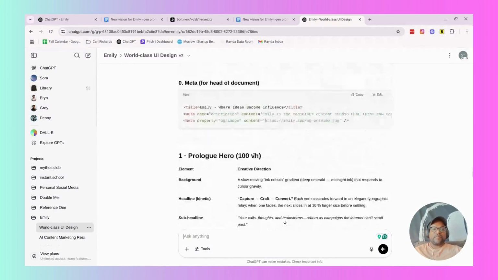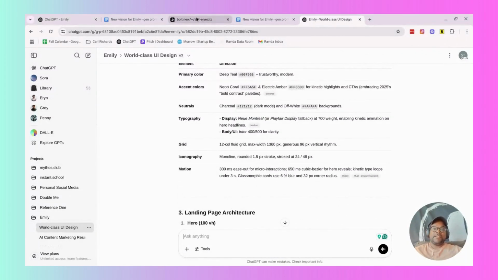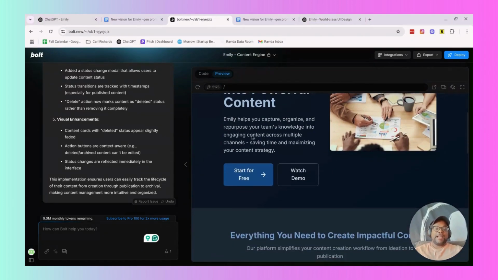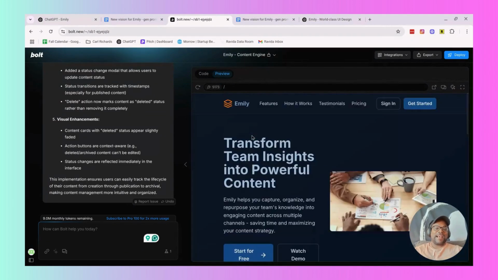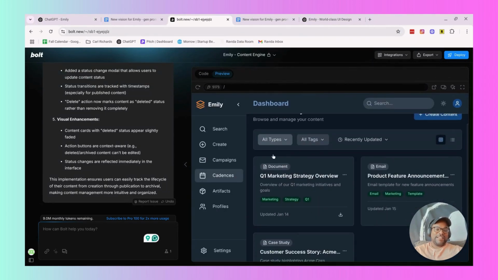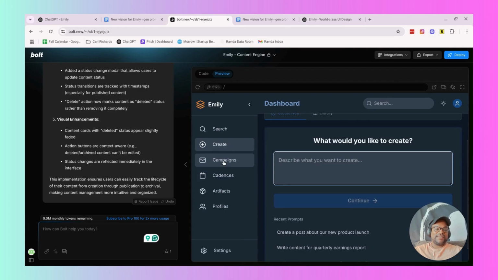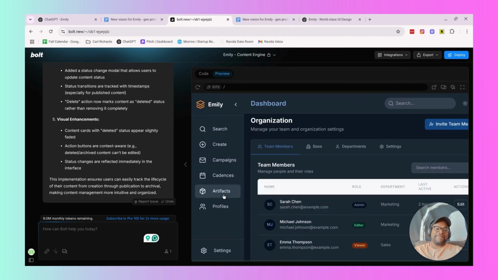Right. Had some updates to what I wanted to do for Emily. I honestly just didn't like it. I didn't like how it looked. I didn't like how it felt. I mean, it's cool. It does what I need it to do, but it's not what I'm looking for.